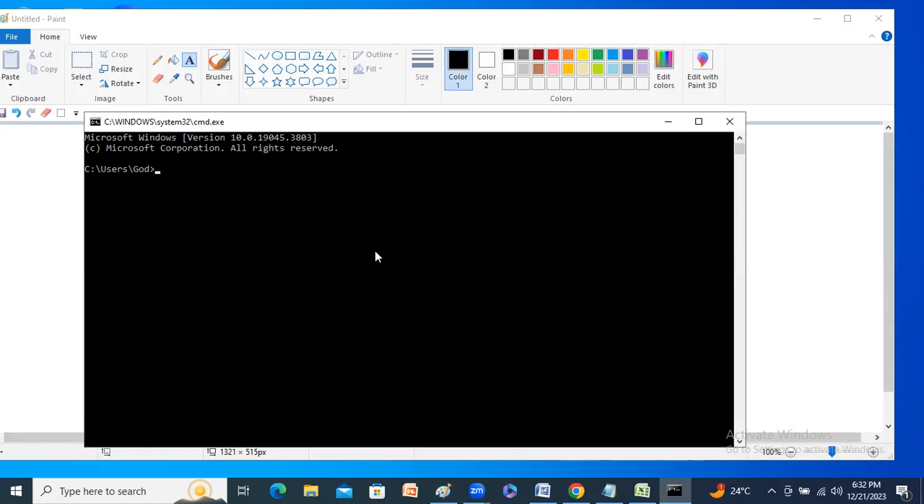Where is that file located, guys: Desktop, My Documents, or Downloads? Desktop, sir. Only desktop. So you have to type cd space desktop. If it is not on the C drive and is located on the D drive, then we have to go to the D drive, so just type D and colon and press enter.